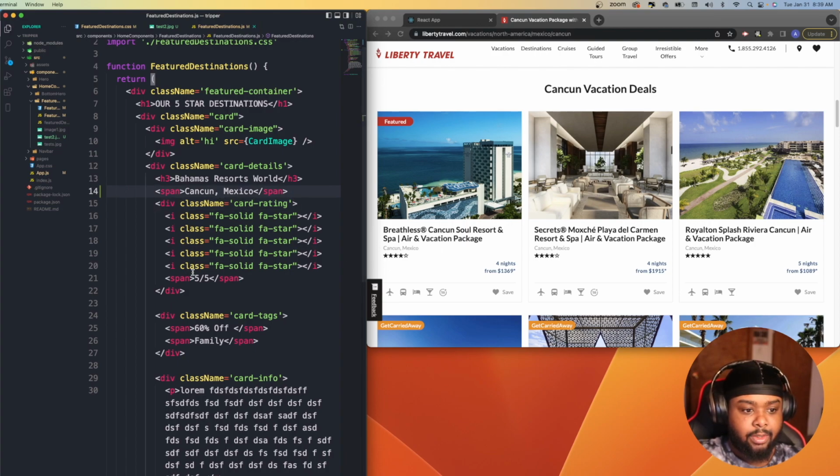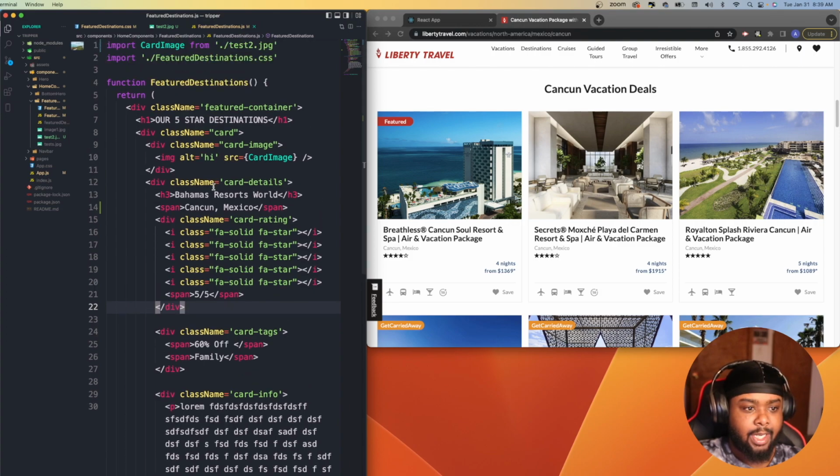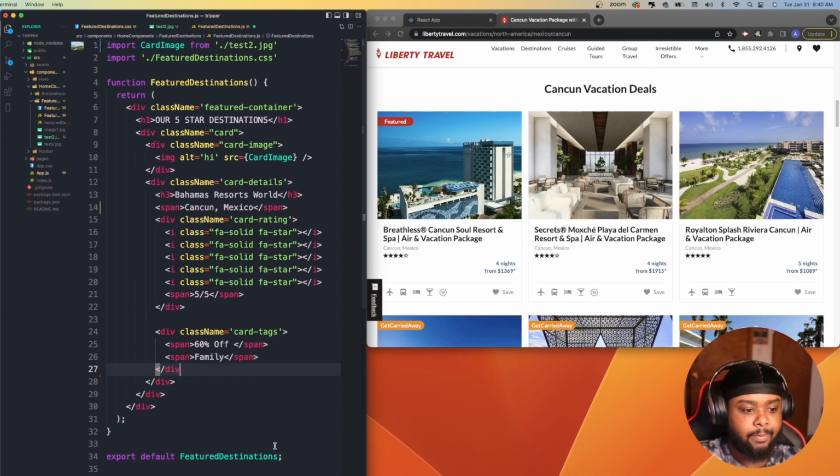Alright, so we got our stars already. So that's in its own div. And I kind of like this thing here, like 4 nights from 1369. So I definitely might add that. My card is going to look totally different from this, hopefully. I don't want to copy it too much. But alright, so I think I can remove all of this to card info. Don't want that.